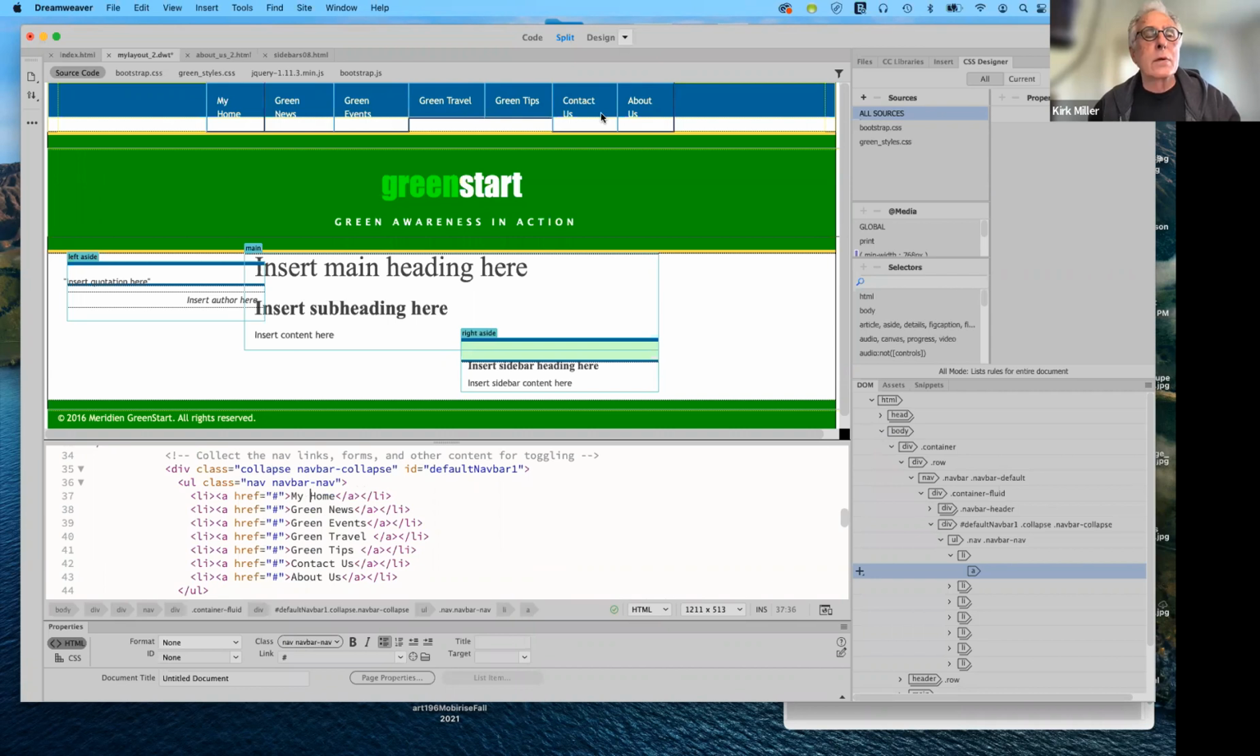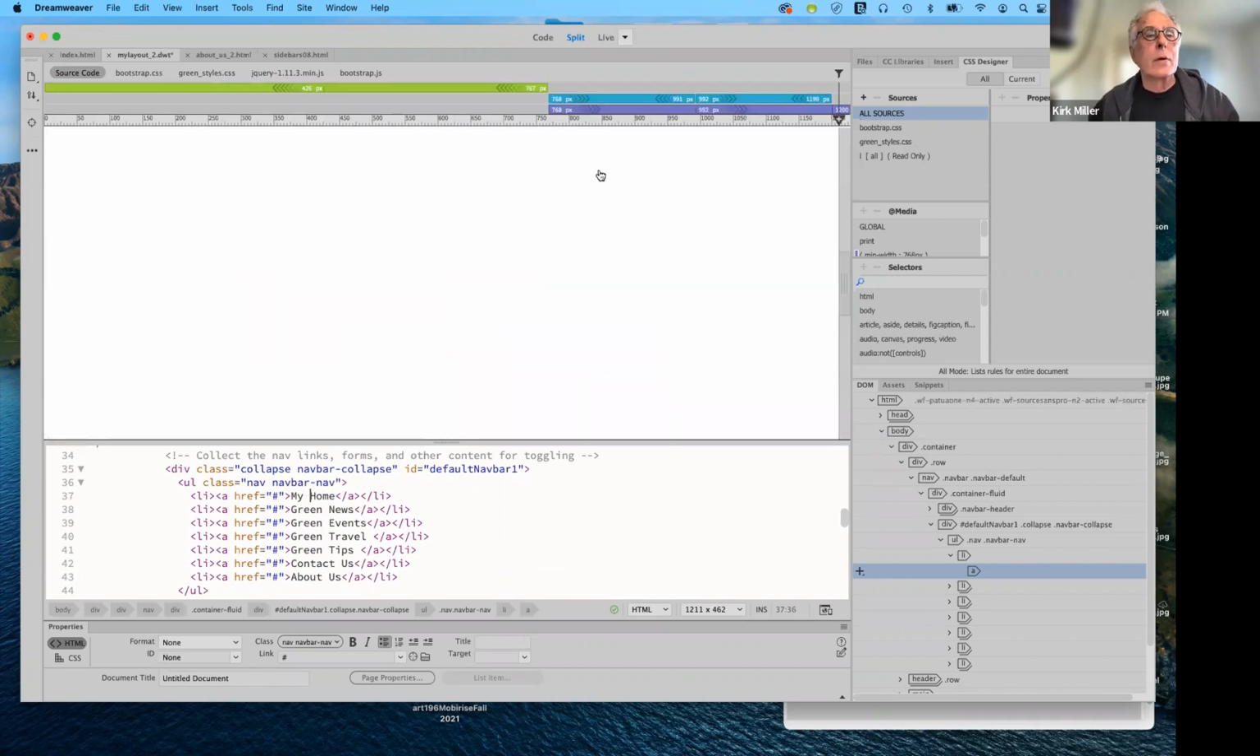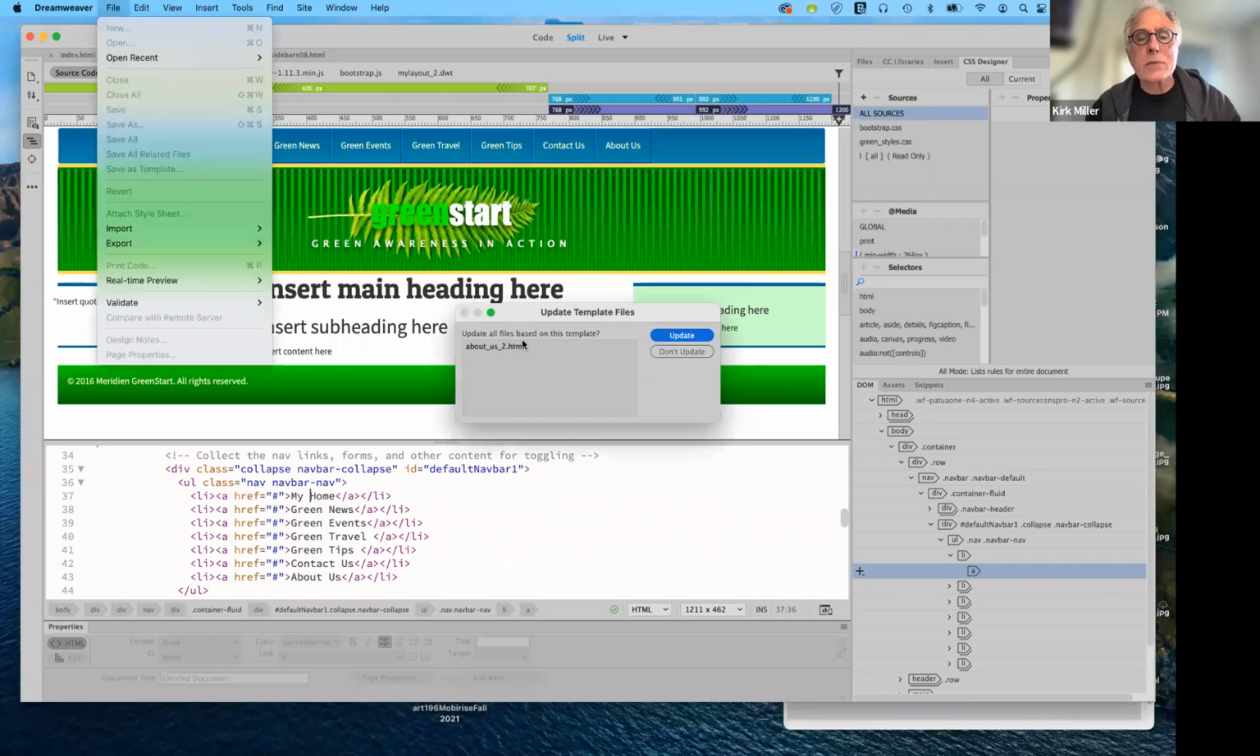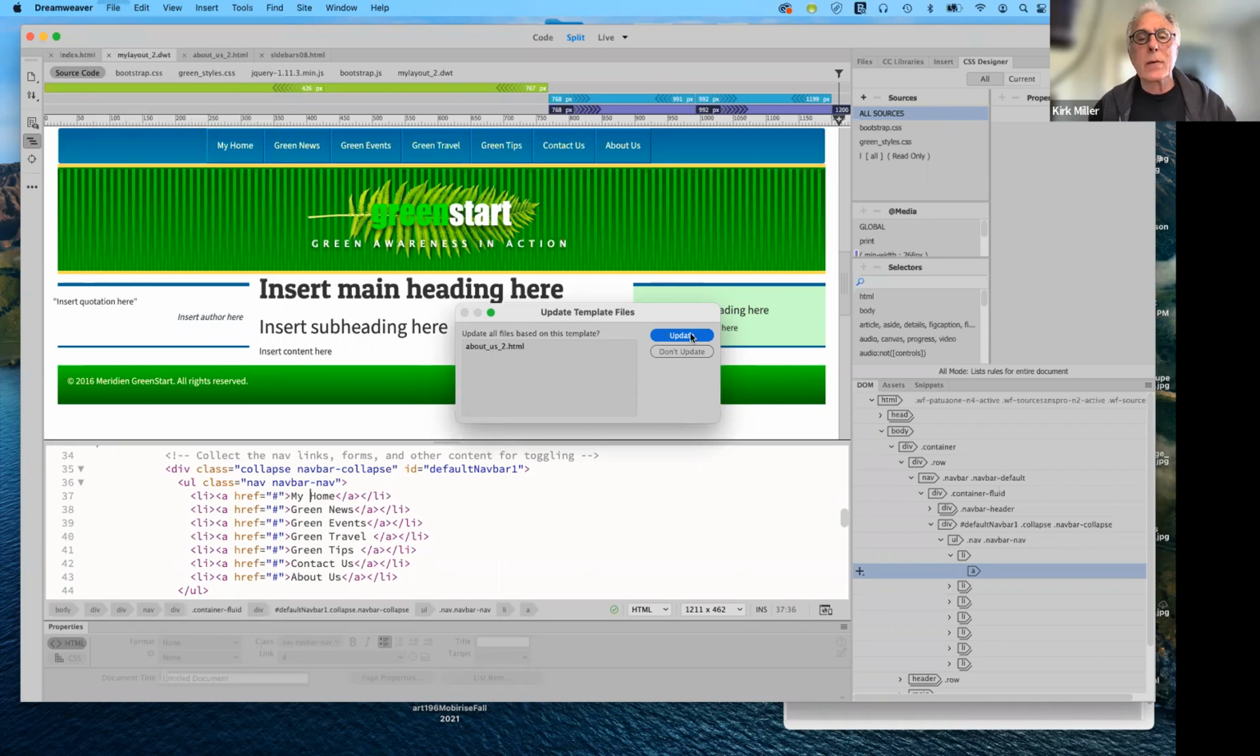See how that looks. That looks pretty good. And now I save that. Let's go ahead and save the template. It's going to ask me to update all files based on this template, and I only have one child page from this, About Us page 2. I'll go ahead and say update. That's what you want to see. And then I'll update pages.